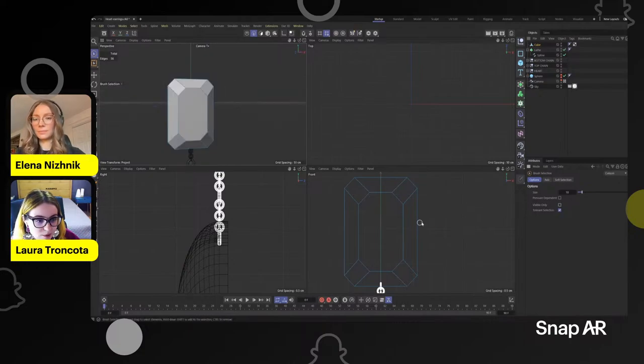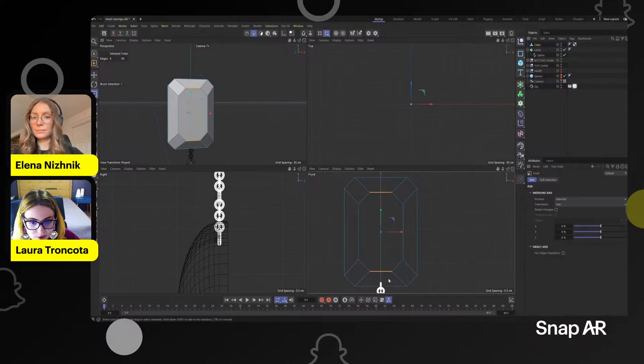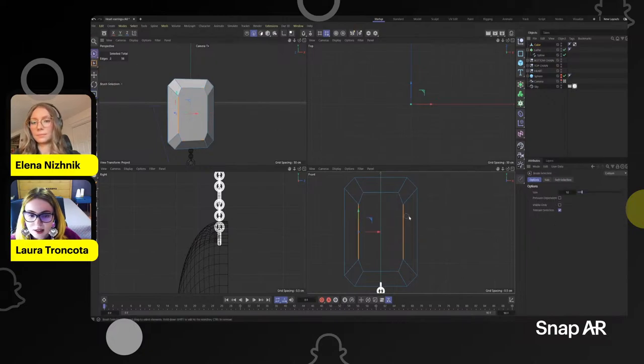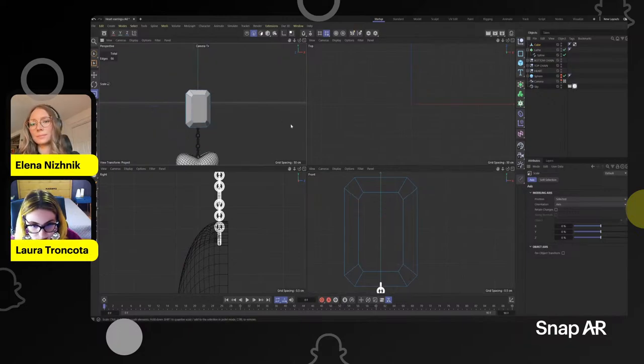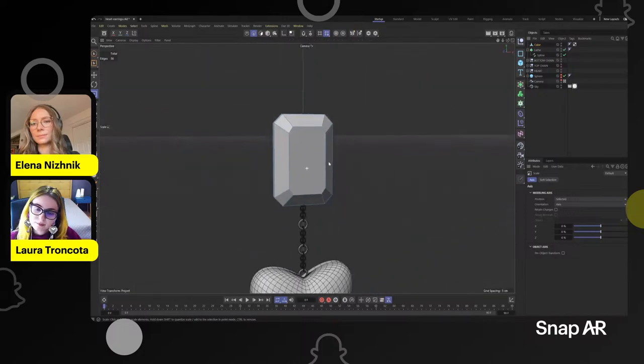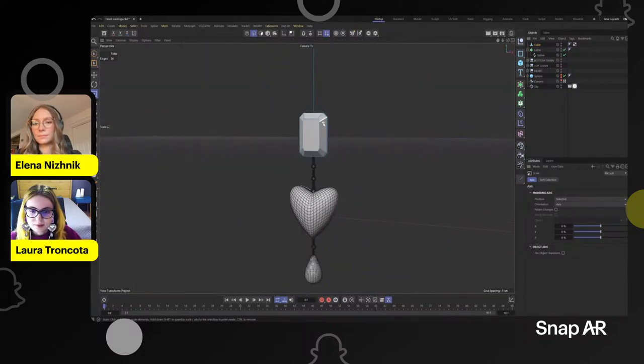Make sure I disable visible only because I want this to affect both the front and the back. I'm gonna widen this one. And I'll do the same for the vertical inner ones. I'll just lengthen them. Yeah. That looks right.